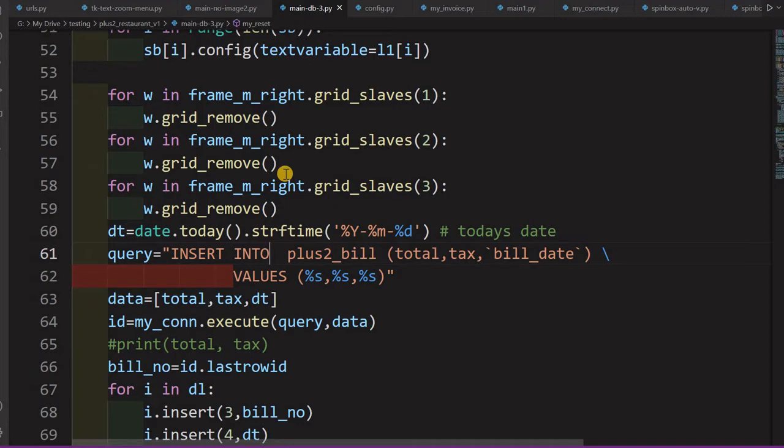First we are generating a bill number. So here it is: insert into plus two bills, your total, tax, bill date, these three values we are giving, and bill date is today's date. If you want a different format, you can't change it, because MySQL stores it in YYYY-MM-DD format. If you are using Excel or something in future, you can change the format also.